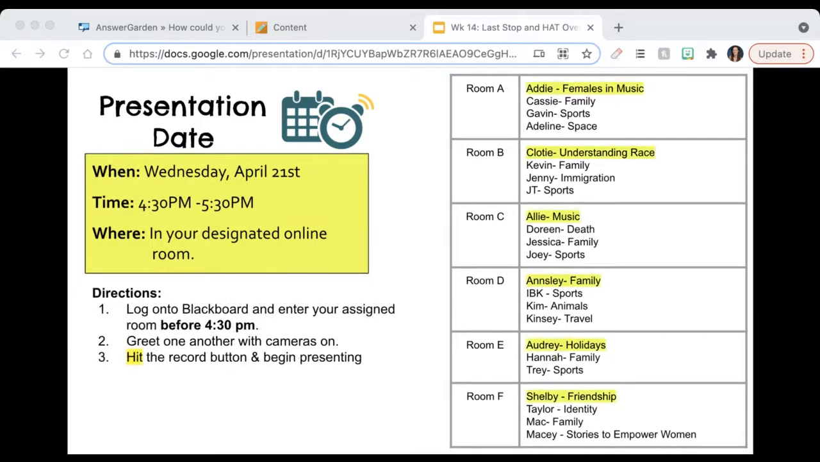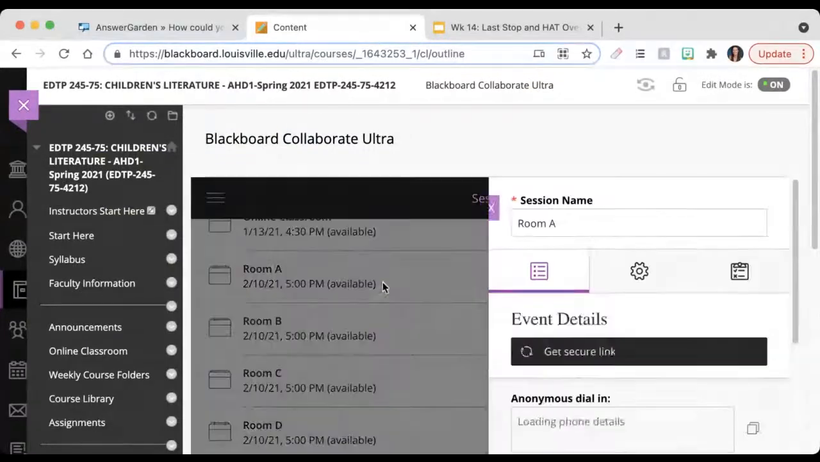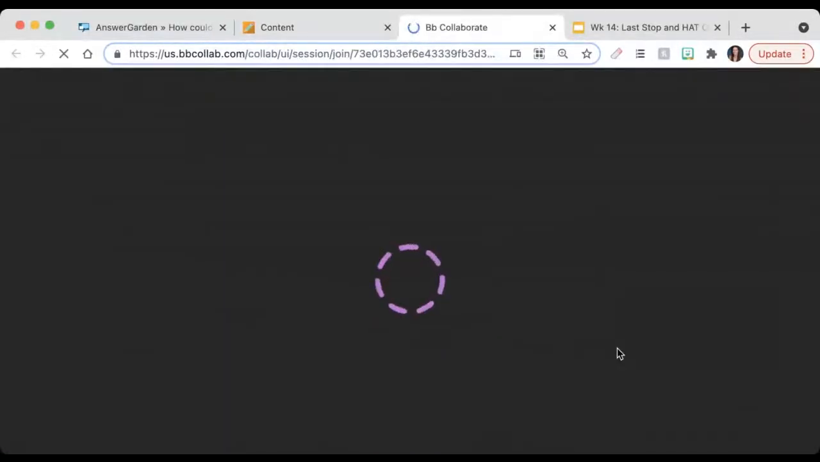So once you greet everyone, I'm going to ask the person whose name is highlighted in yellow to hit the record button, and you're going to be the first person to present. In room A, I can see that Addie is going to go first. So I'm going to pretend that I'm Addie for a moment. Lucky me. I'm going to go into room A, so I would click room A and join that session.